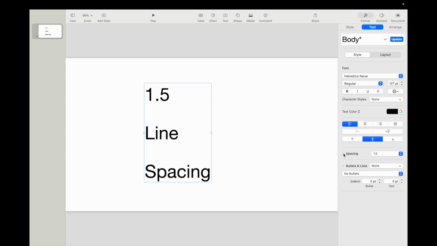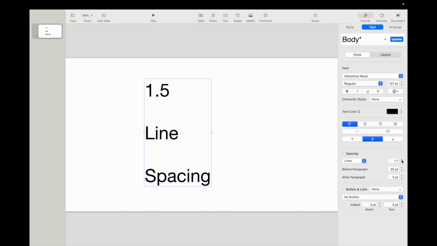1.5, that's one way. Or you can press on spacing to open it up further, and you can actually get a precise line spacing by going up or going down. So very simple, very straightforward. That is how to have 1.5 line spacing on a Keynote presentation.